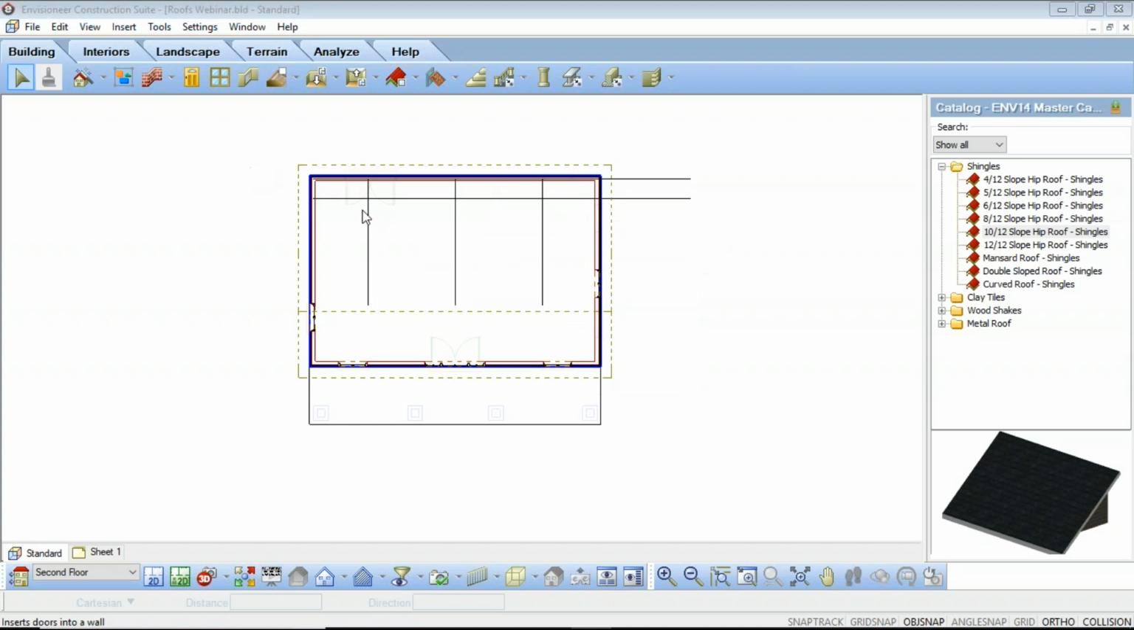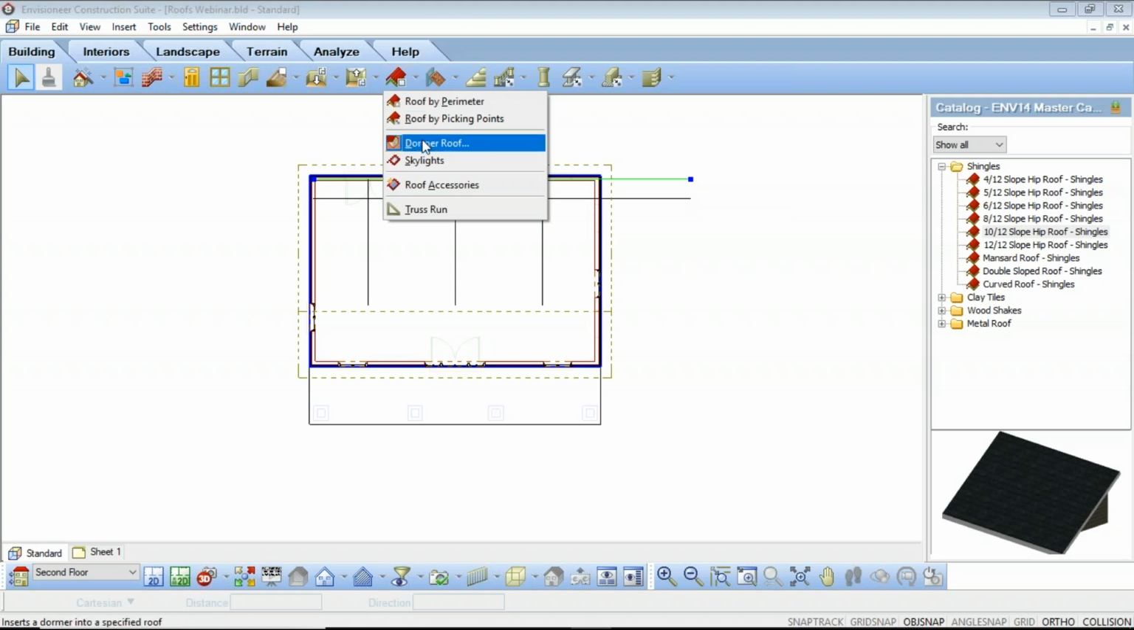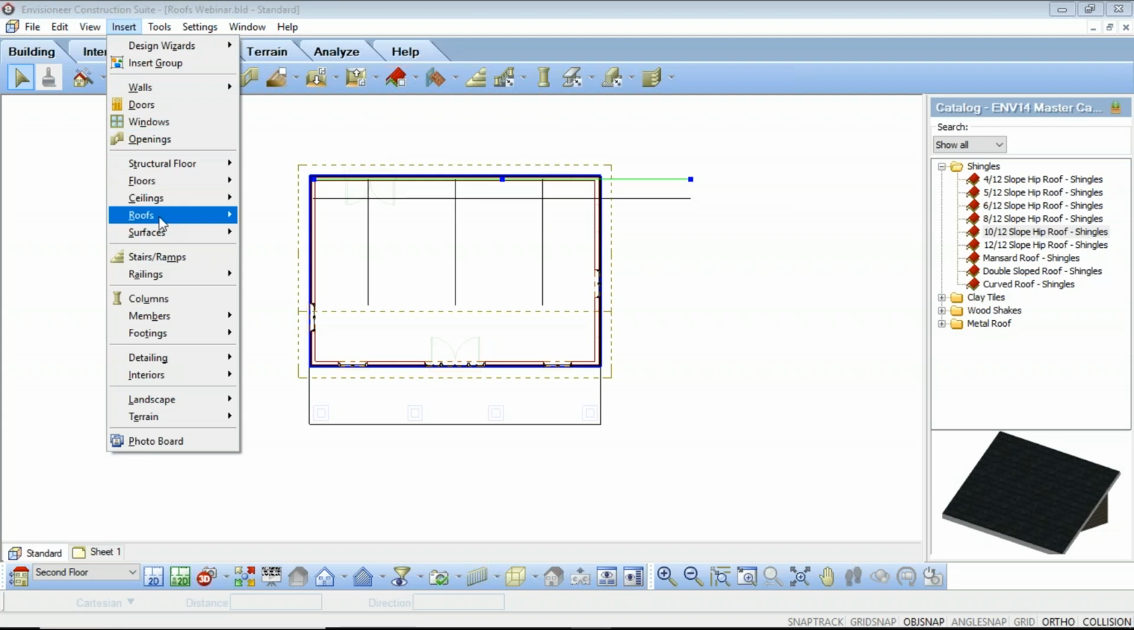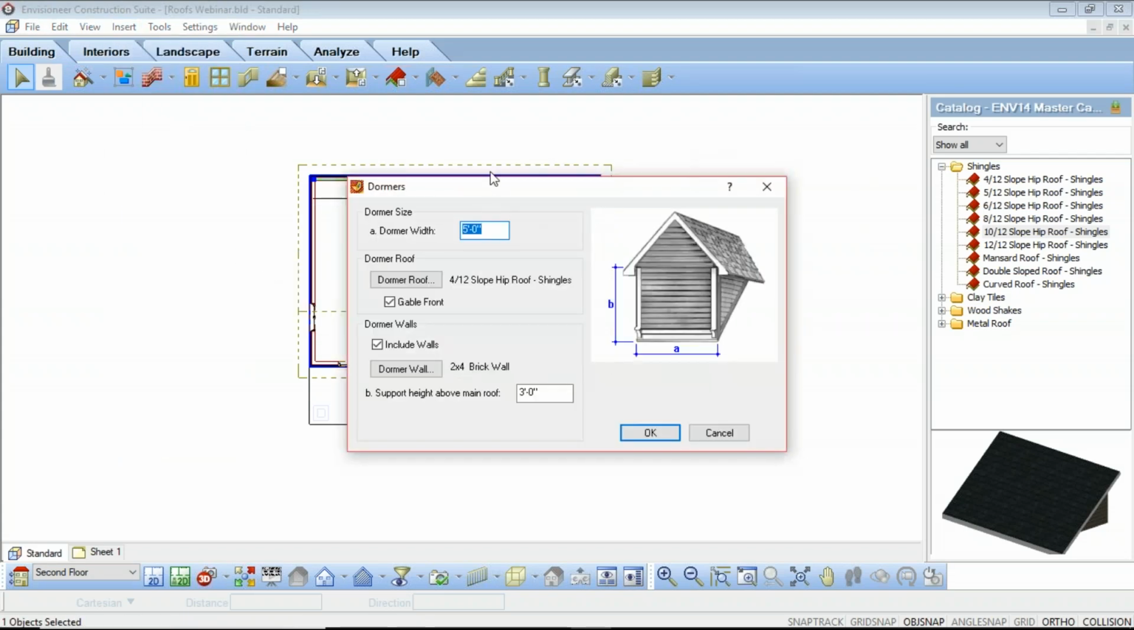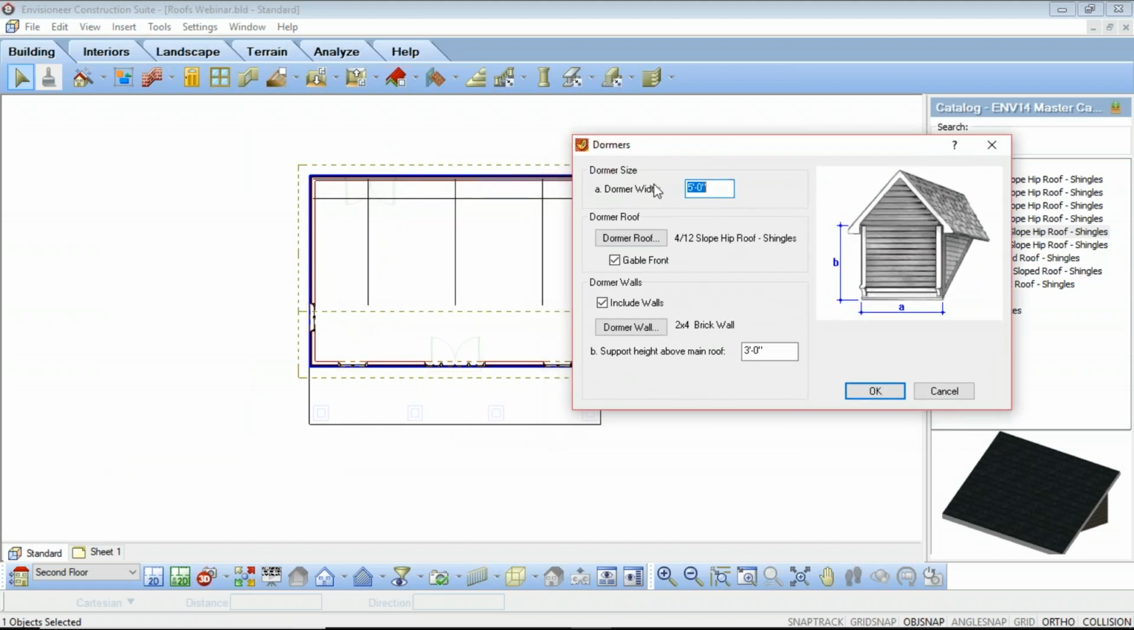So what this has done is it's given me actual intersections where I can add in my dormers. And to add in a dormer, you can select the dormer tool. Again, you can use the drop down or insert roofs, dormer roof, and it's going to bring up the dormers dialog. From here, we can specify the size of our dormer. So how wide do we want this dormer to be? We're going to leave this at 5 feet for now.